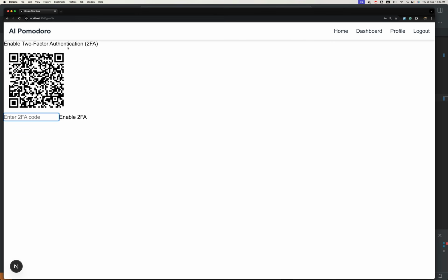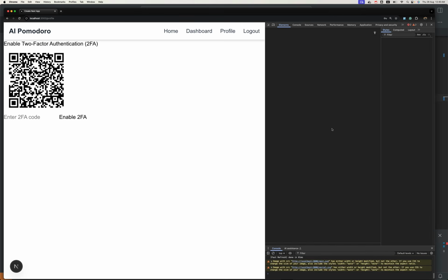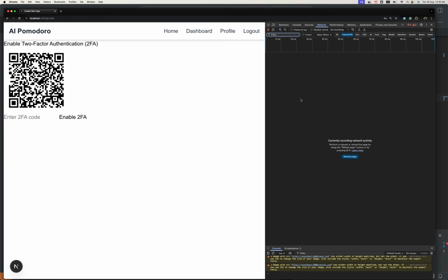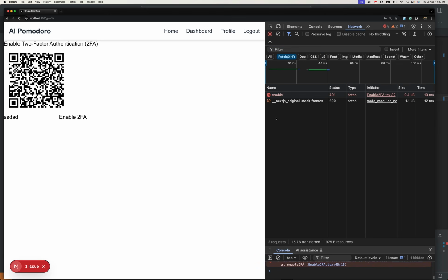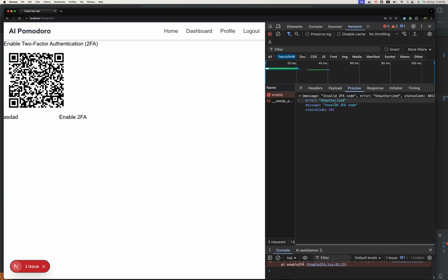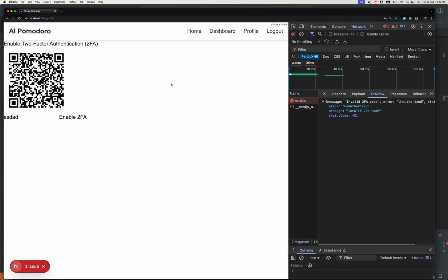What you need to do, if you provide the invalid code, we're gonna get the error back for one unauthorized. I think the QR code is not valid. Invalid 2FA code. I want you to open your Google Authenticator and scan your QR code.